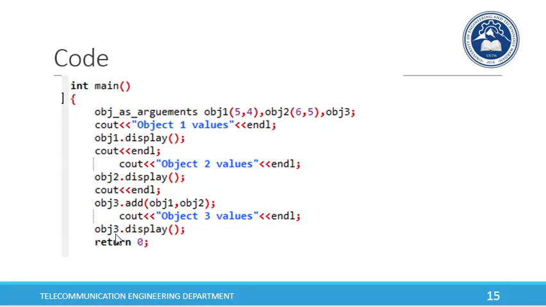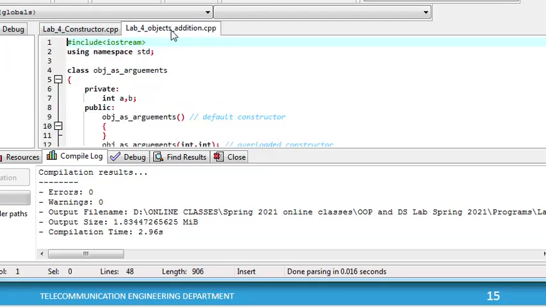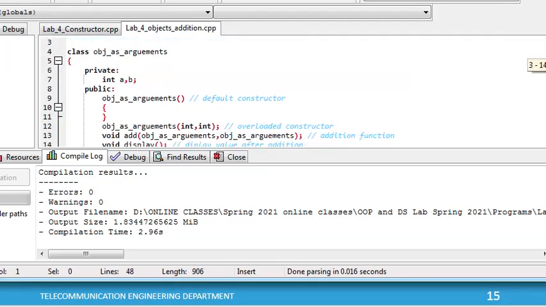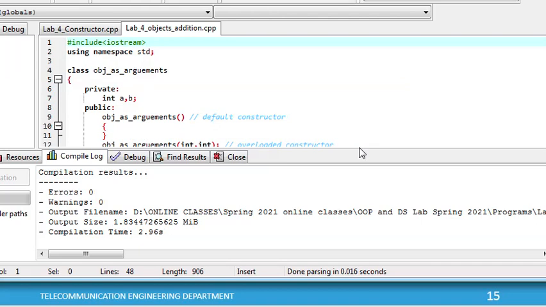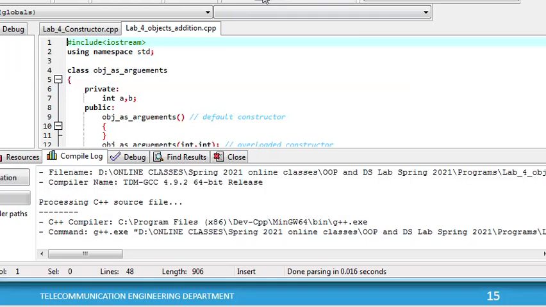Object 3 dot display will give us the values of object 1 plus object 2, which were assigned to object 3. It will give us the summations of the values. Now I will show you the code of this. This is basically the code, the same code which I have put in the slides.